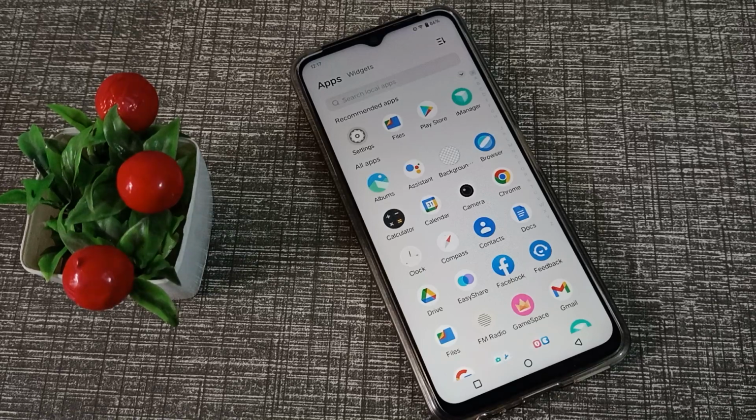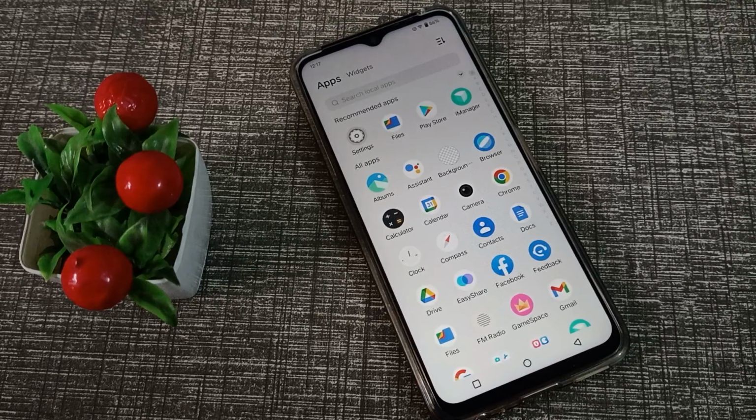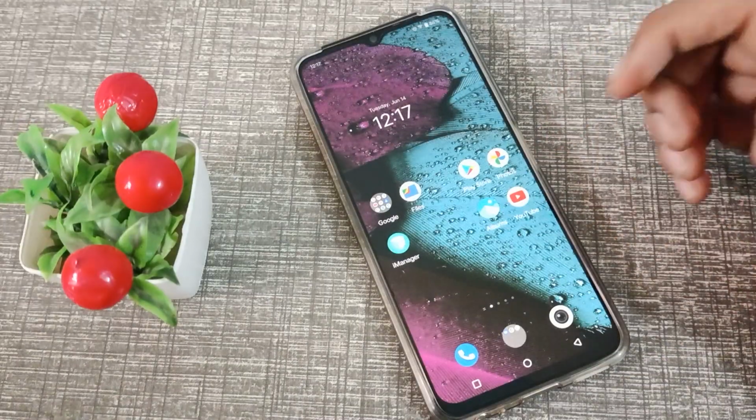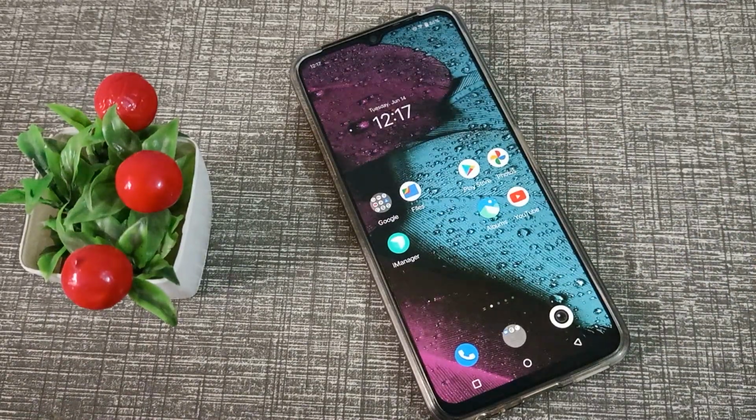In this video, guys, I will show you how to update time in a Vivo phone. If you want to update your phone time, you can update it. So in this video I will show you how to update phone time. Let's see how to use the phone time setting in a Vivo phone. I will also tell you in this video.